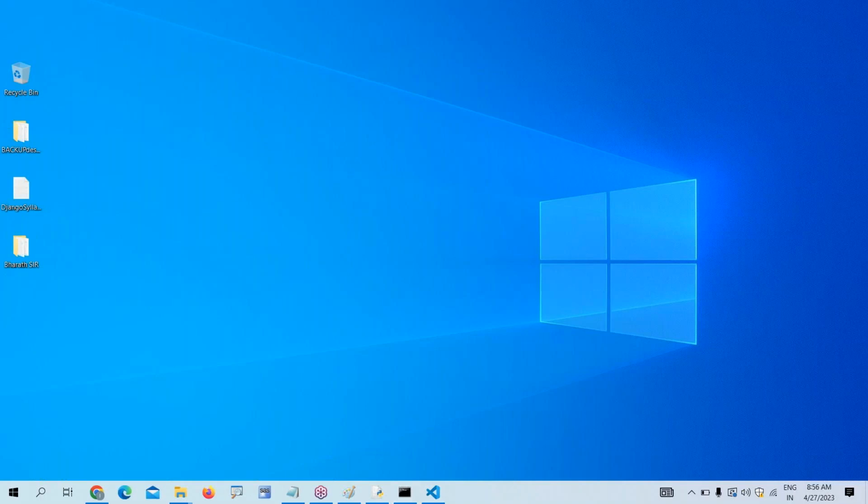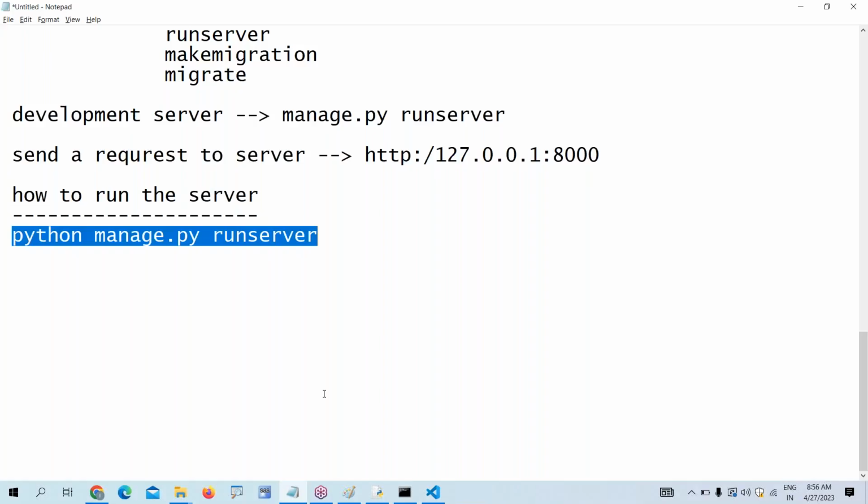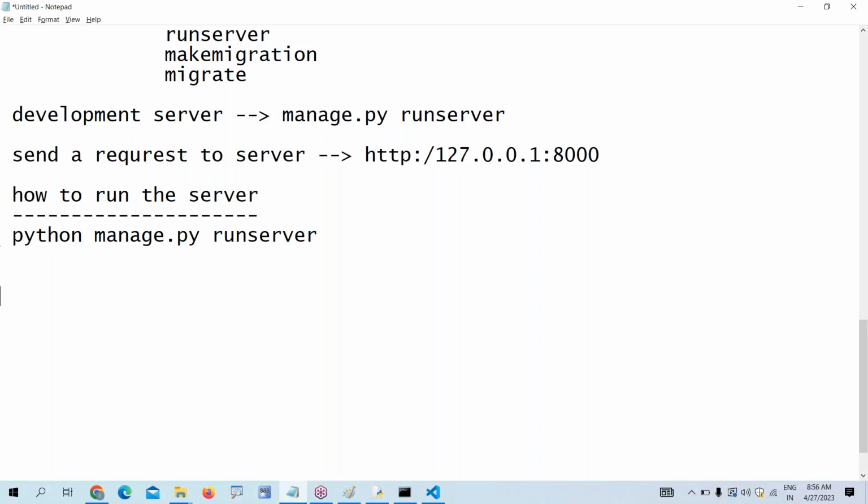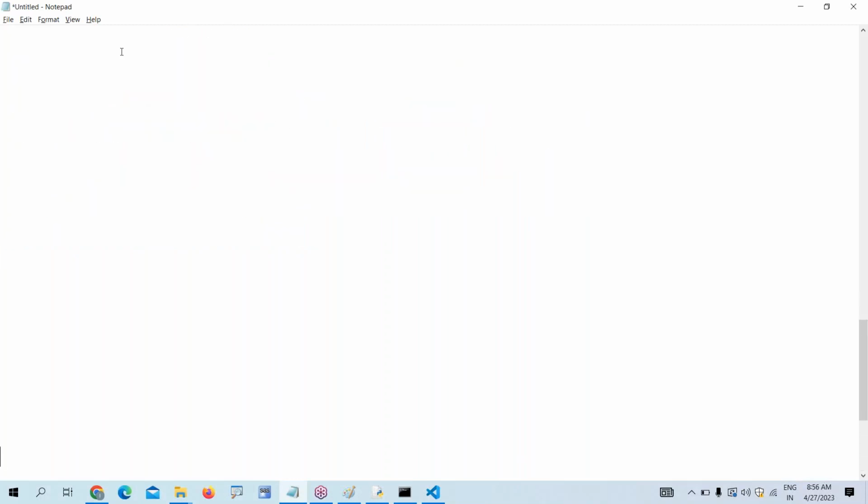What are the steps we need to follow? Come on, tell me the steps I showed you. Django-admin startproject, first. Okay, give the project name, project 2.